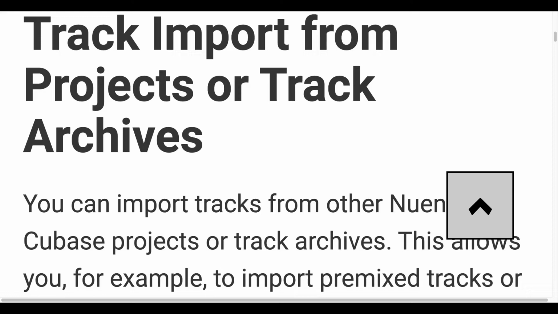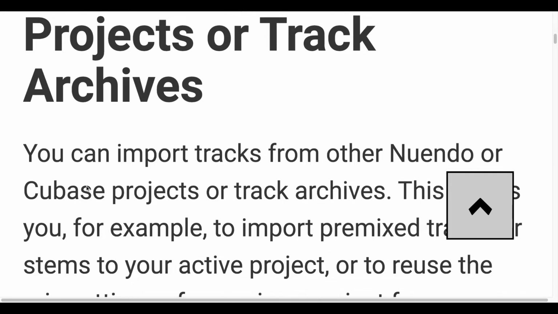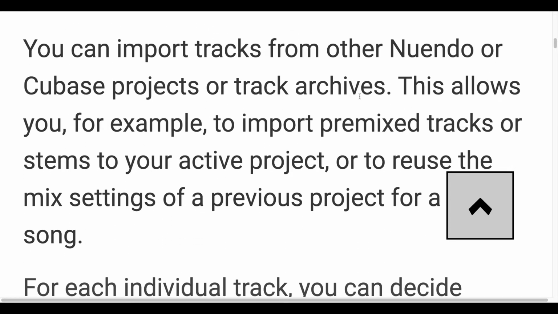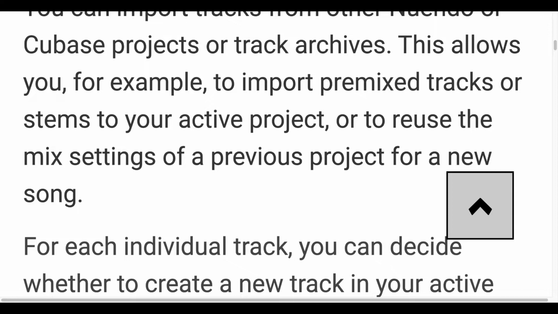Track import from projects or track archives. You can import tracks from other Nuendo or Cubase projects or track archives. This allows you, for example, to import premixed tracks or stems to your active project or to reuse the mix settings of a previous project for a new song.